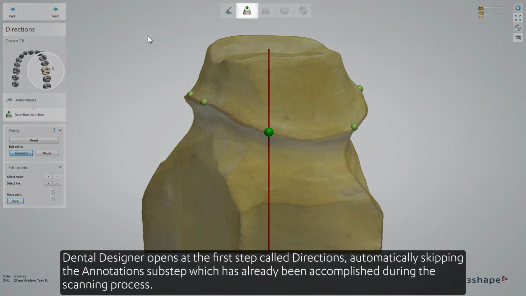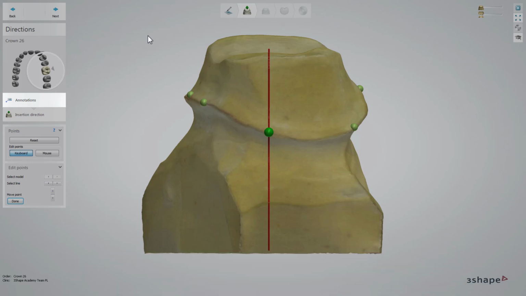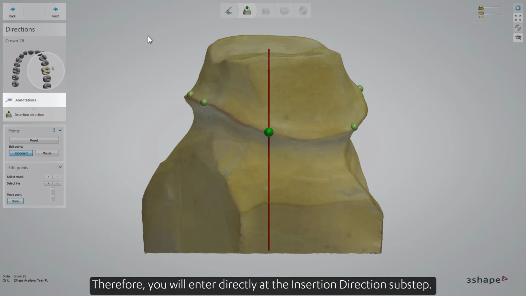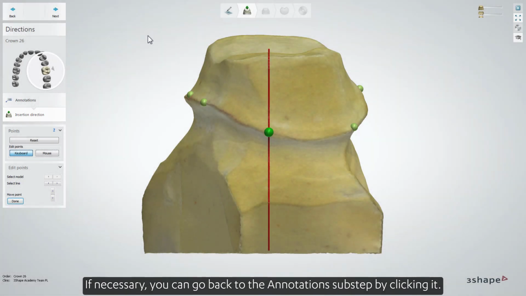Dental Designer opens at the first step, called Directions, automatically skipping the Annotations sub-step, which is already being accomplished during the scanning process. Therefore, you will enter directly at the Insertion Direction sub-step. If necessary, you can go back to the Annotation sub-step by clicking it.